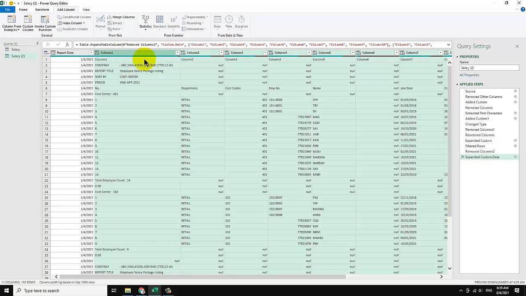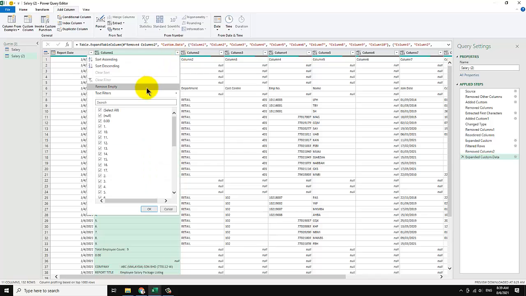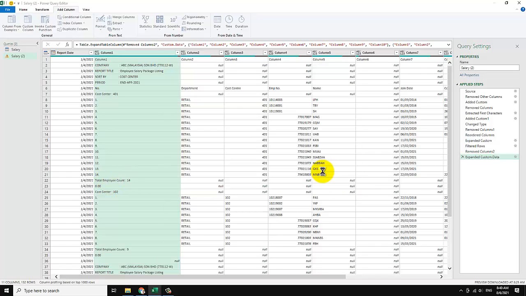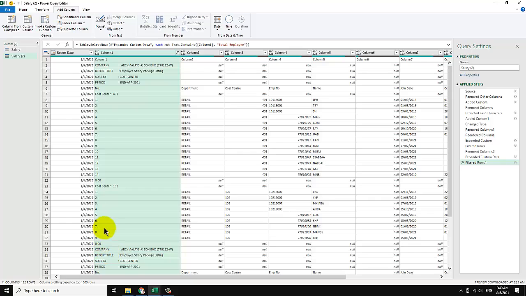So now what we don't need is all this wording here. So let's just remove the total employee and the cost center. So we can just go to text filter and change it to does not contain. We're going to filter out those words. Only list out all those does not contain this wording. Total employees, we'll click OK. Look at that, it's gone.